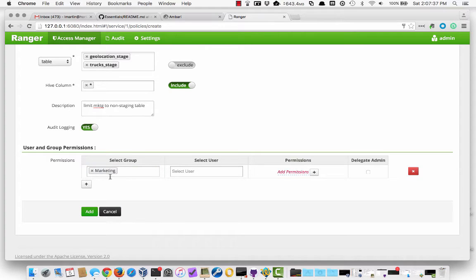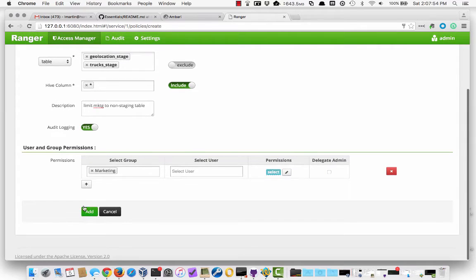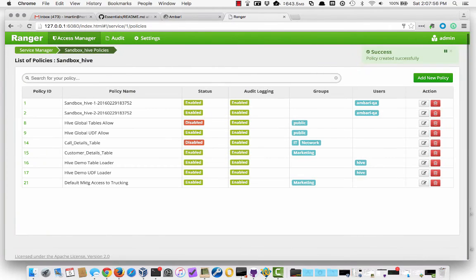And those specific users will just fall into the group, as the users that we log in get picked up from there. And we're talking about select permission. So there we go. We have this policy that's going to allow anyone in the marketing department to see everything in the default database except for those two staging tables. So we'll add that policy.